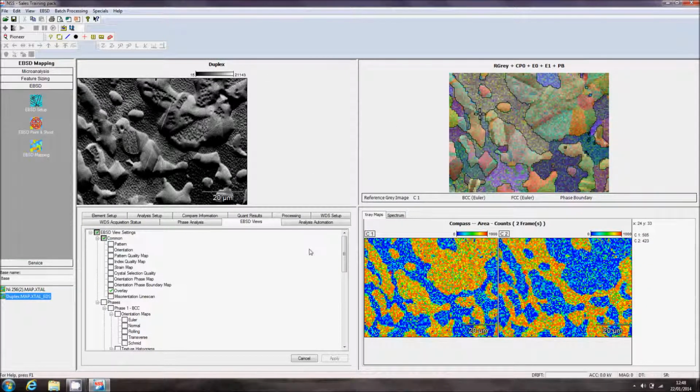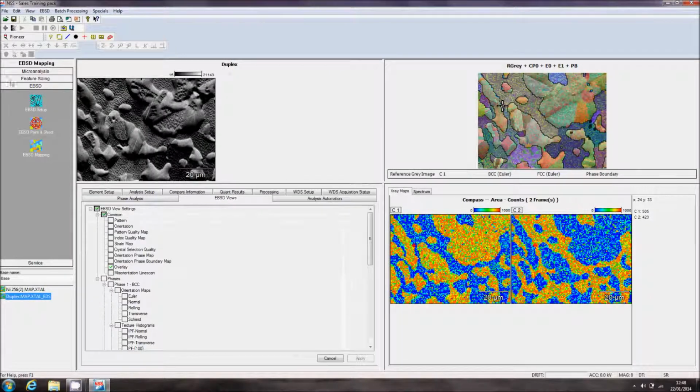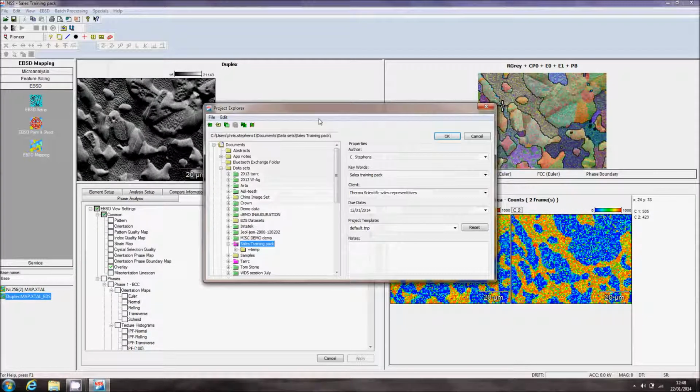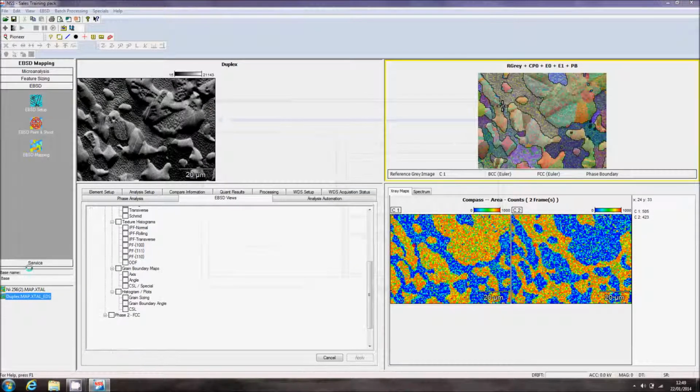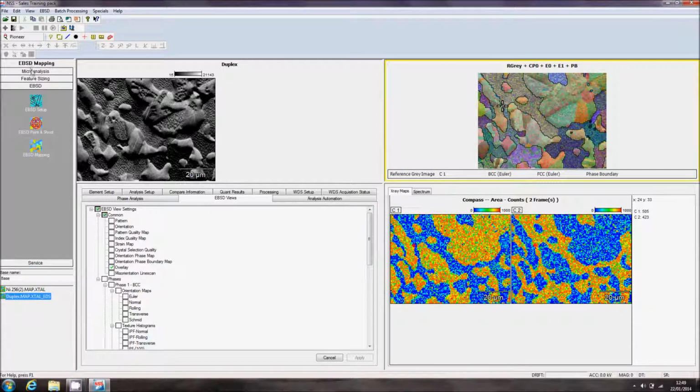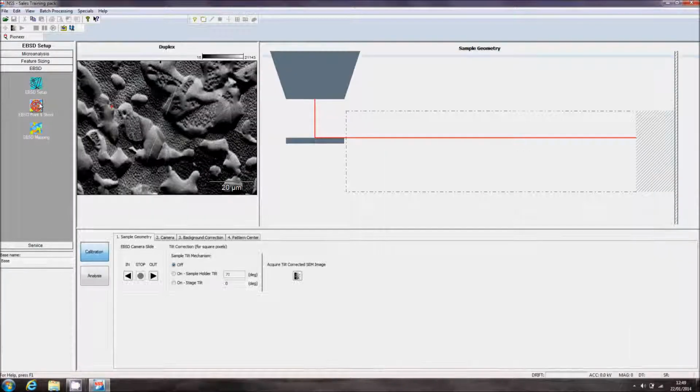So to begin with, we open up the NSS and you'll notice that there is a Project Explorer window. So we're in Sales Training Pack. And the first thing we'll go to is EBSD mode. Be aware there is EBSD setup, which is a workflow that's designed to really optimize the parameters and make things very straightforward for the user.